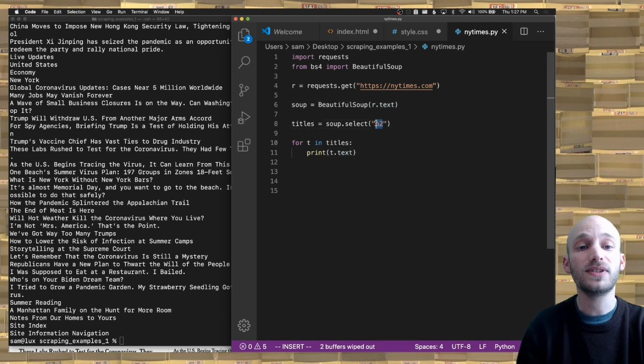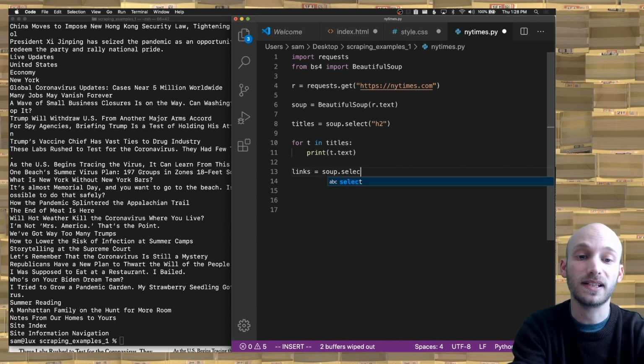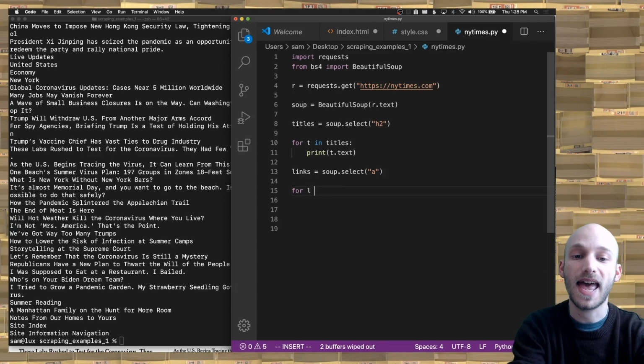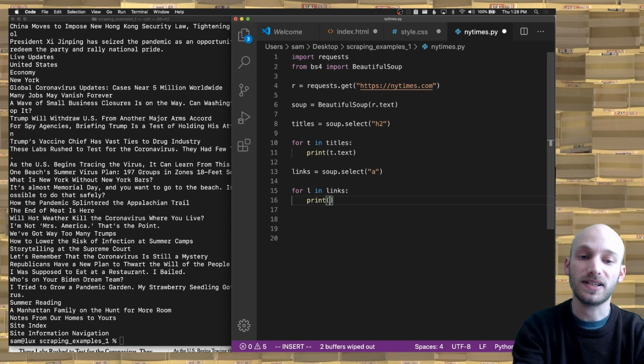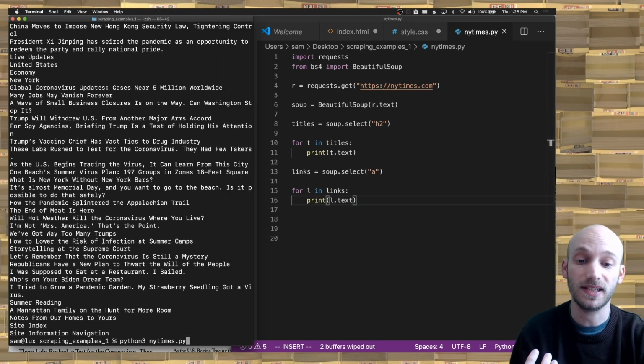Now, like I said, we could use any CSS selector in here. So, for example, if I wanted to get all of the links to all of the articles rather than the titles, I could do something like this. I could say links equals soup.select, and then I can put in the a tag, a, and this has to be in quotes. And then I could say for l in links, print. Now here's the question. If I want to print the text of the links, I would say print l.text again, right? That prints the text of the links.